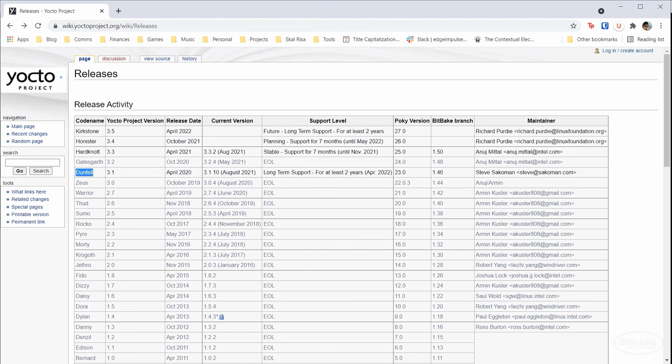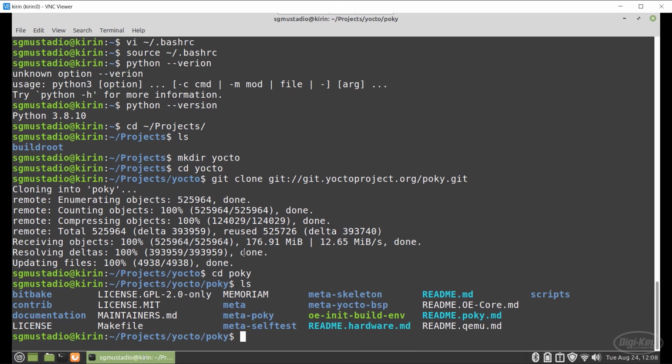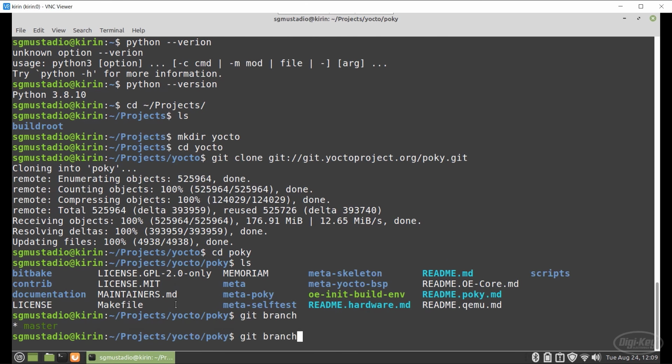So once we're done confirming that all of the releases line up, we need to make sure that we check out the releases for every single layer, including the Yocto project itself, or the Poky distribution. Calling git branch will show us the local available branches. That does not look like Dunfell is a part of that.